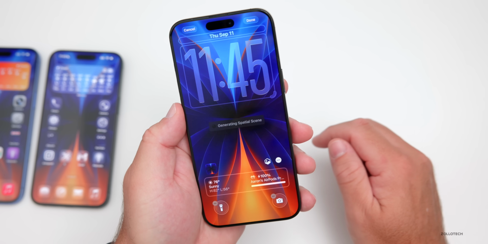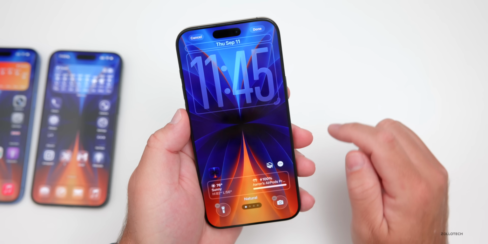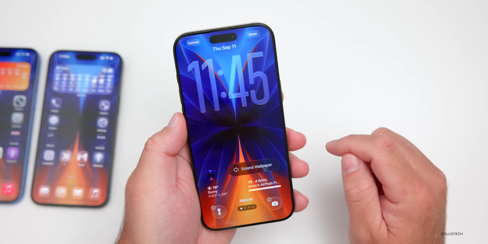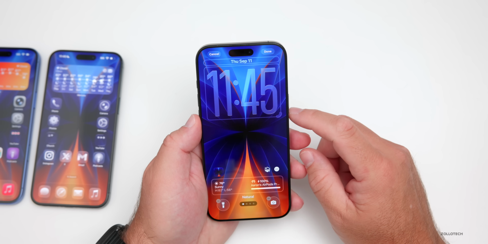Spatial scenes, again, don't work as well with things that are sort of a photo, but they do work well with things such as maybe a landscape or something where it actually has depth. Of course, you can extend the wallpaper, and those are the changes for the lock screen.